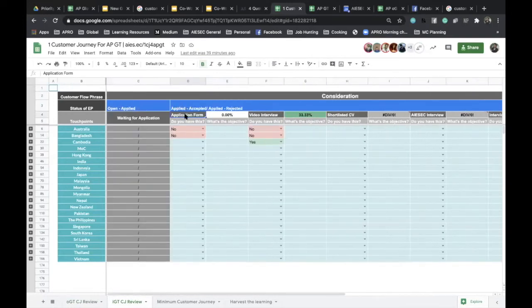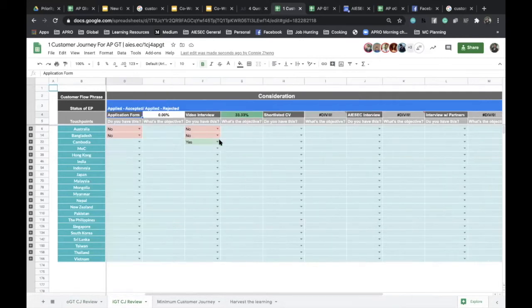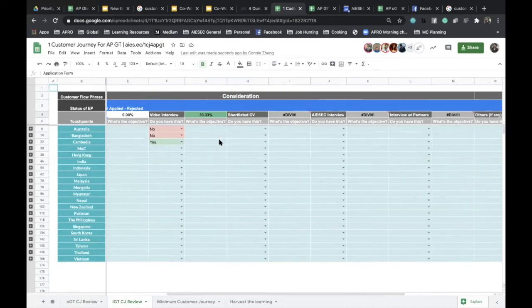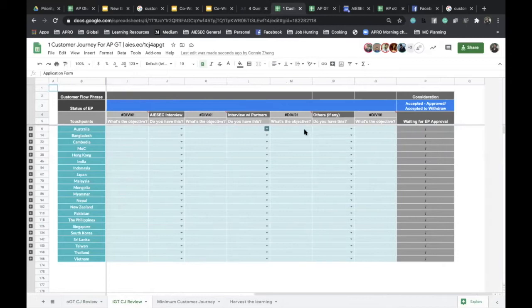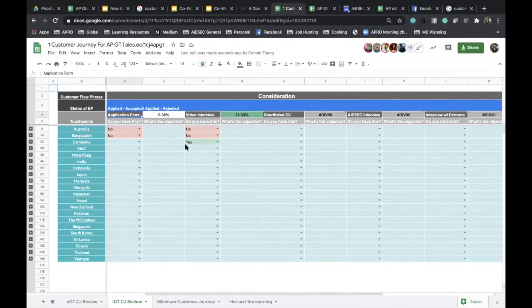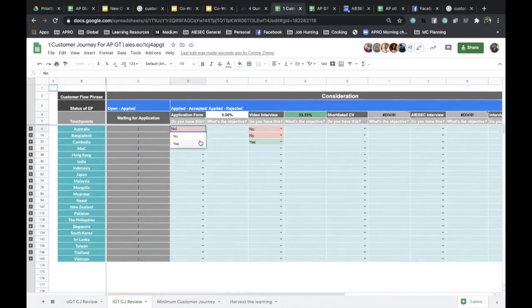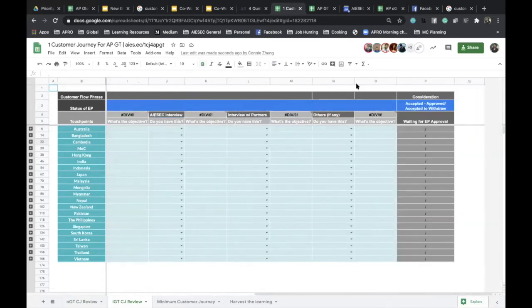For example, I know especially with IGT, you have many different ways of doing EP selection. I know application form, video interview, shortlisting CV, interviewer partner, or I don't know how many rounds of interview. I'm really not sure, but it will be good if you can put it down there. Put yes and no. So for the whole journey it is the same.